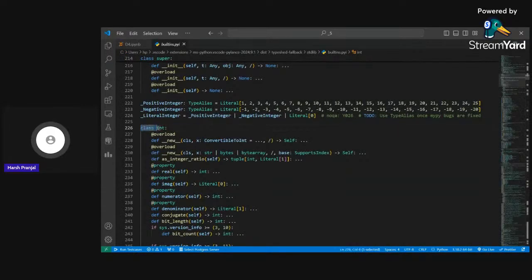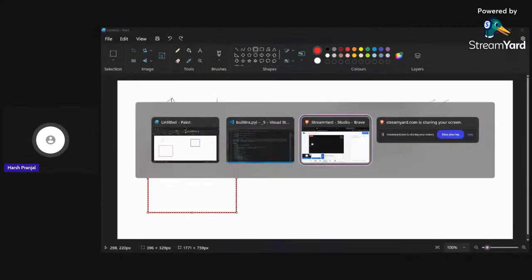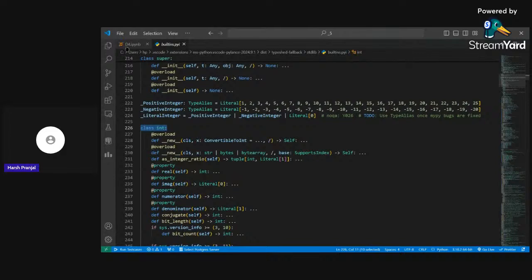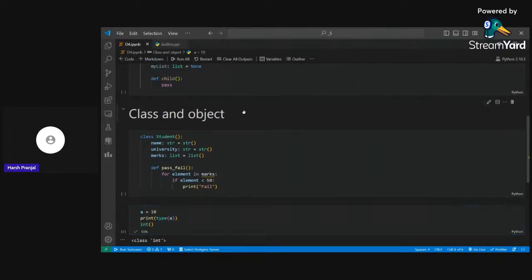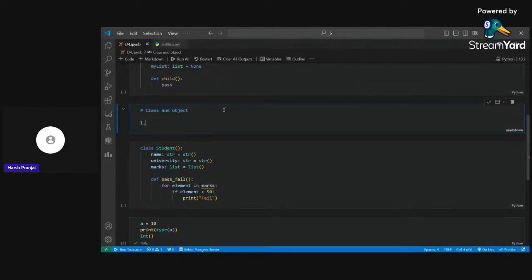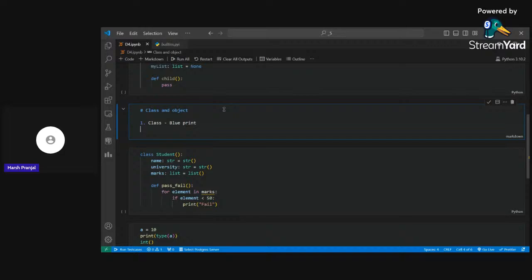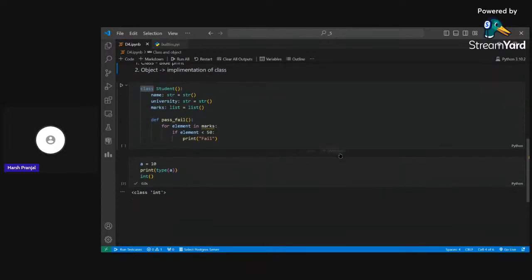See, this is an integer class, right? What is a class? So class is the blueprint, and object is the implementation of class, right? Okay, now let's see.